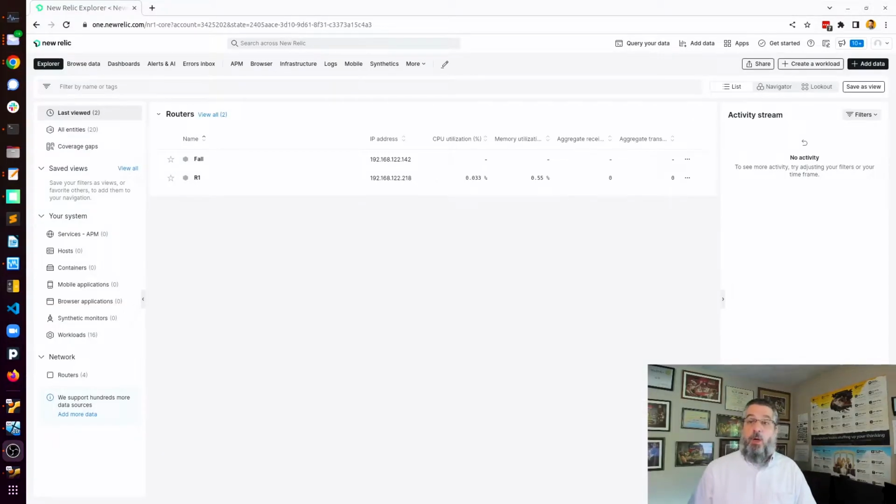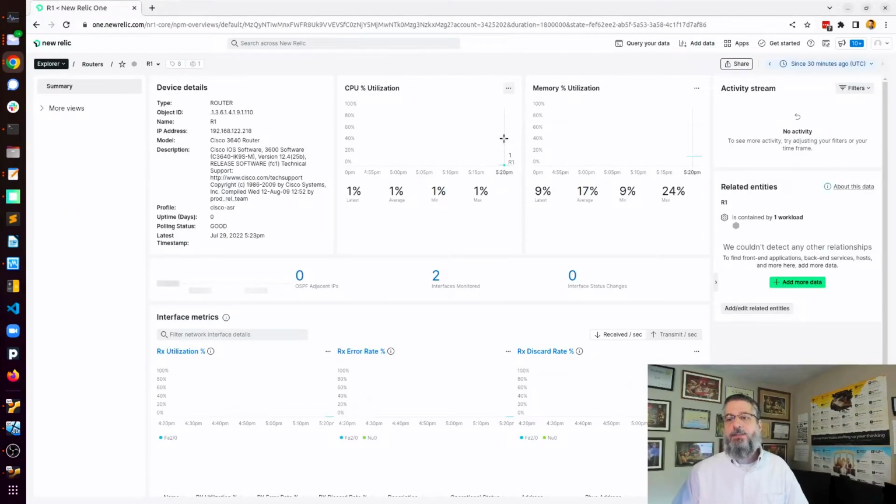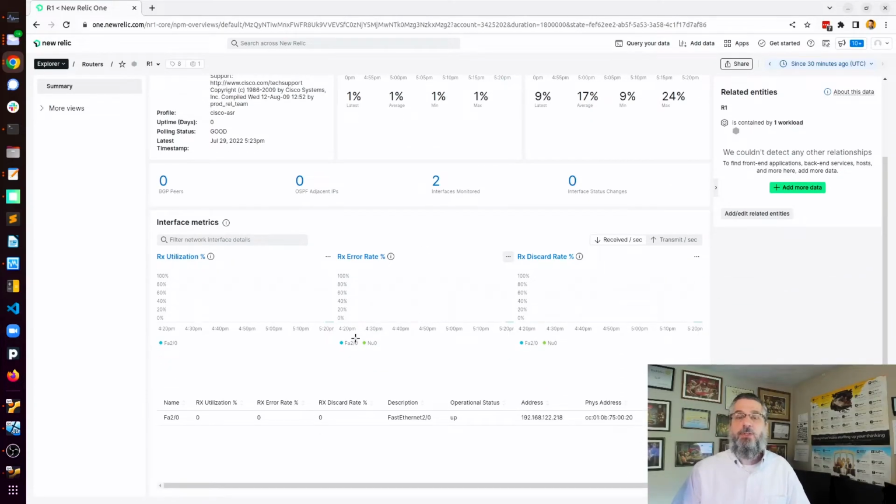And we're back. Okay, so after it finished, it immediately took me to see the devices that it has found. Fall was an old router that I was doing in a different demo. R1 is the one that we're looking at, and you can see that I'm starting to collect some information when I click in here to see the entity details. All right, there's not a lot because this thing isn't doing a whole lot, but I am collecting information on CPU, memory, the interfaces, and more depending on what kind of device it is.